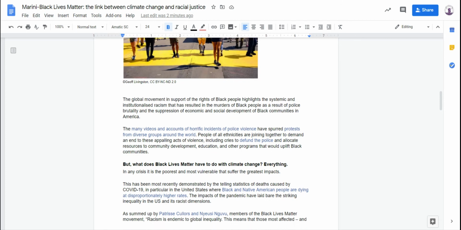So read along with me. The global movement in support of the rights of Black people highlights the systemic and institutionalized racism that has resulted in the murders of Black people as a result of police brutality and the suppression of economic and social development of Black communities in America. Okay, right off the bat there. Was the author giving us more facts, like things, numbers, stories, or was this more the author's argument, their ideas, something they're going to try to prove? Ask yourself real quick.